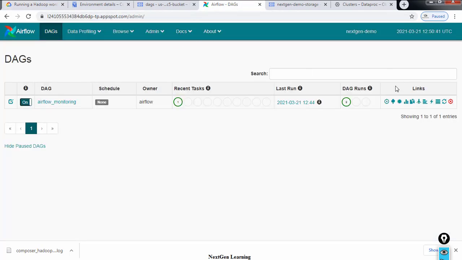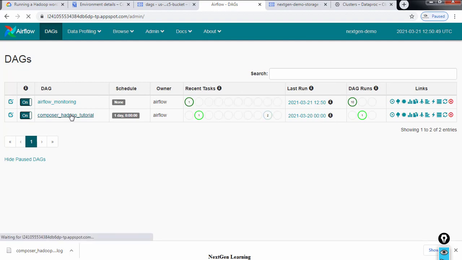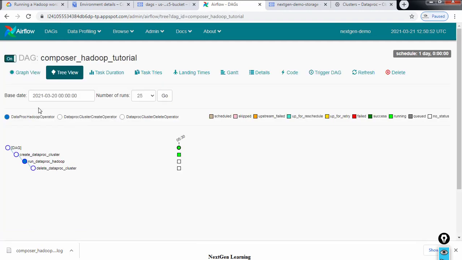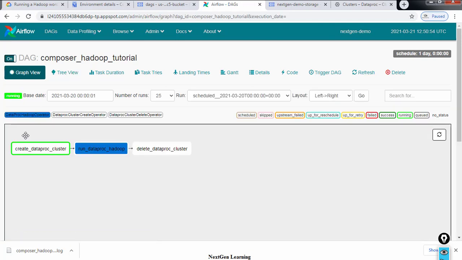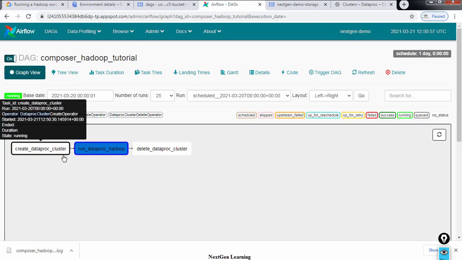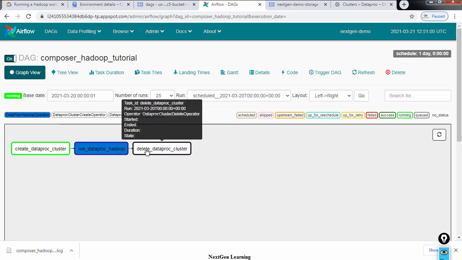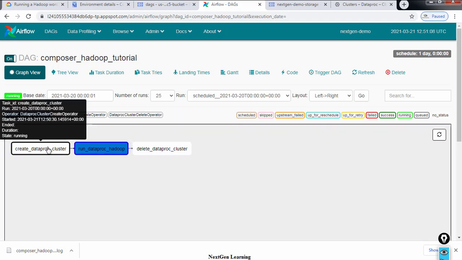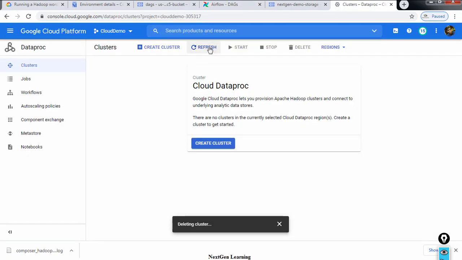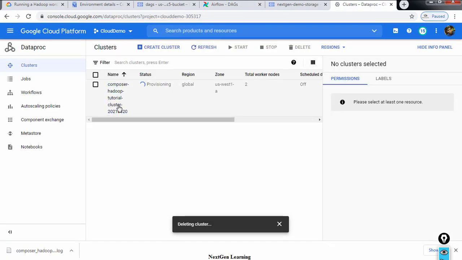Keep refreshing, and maybe soon you can see one more DAG. Yes, this is the one. If you click here and go to the graph view, you can see this already started running. You can see the 3 stages: the first one is creating the cluster, second is run the job, and third is termination. If you go to Dataproc, you can see the cluster is provisioning. It started deploying the cluster.